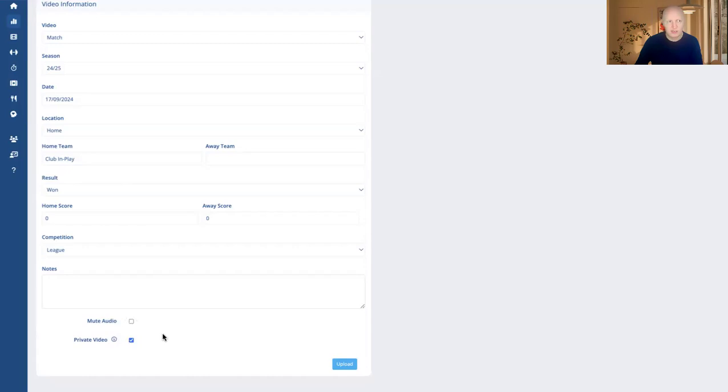So very useful in terms of being in control and gatekeeping what videos are accessible by which different users, whether they're players, whether they're students, whether they're coaches, etc.